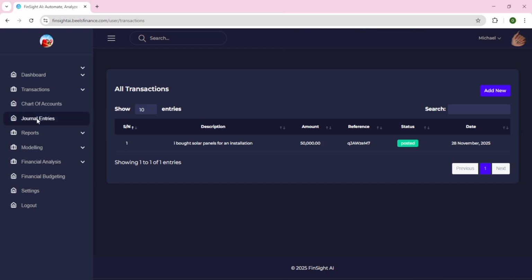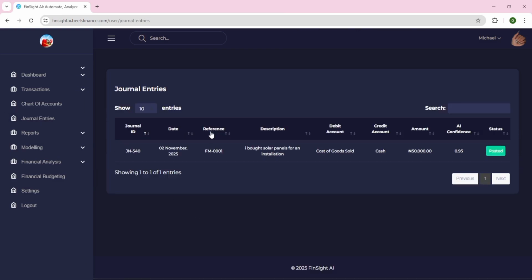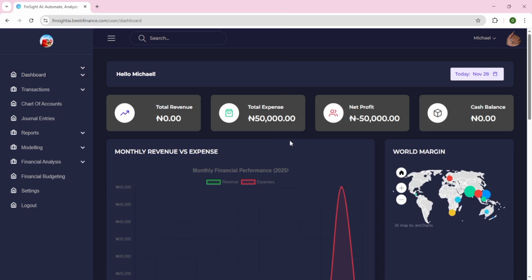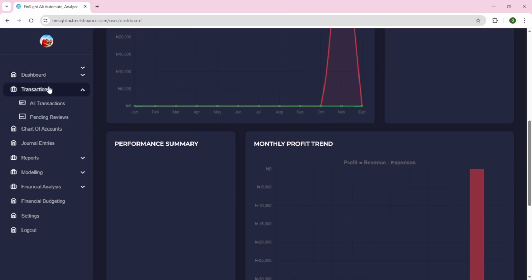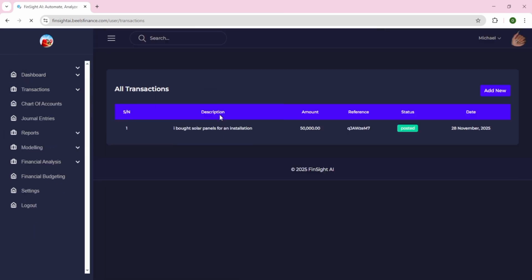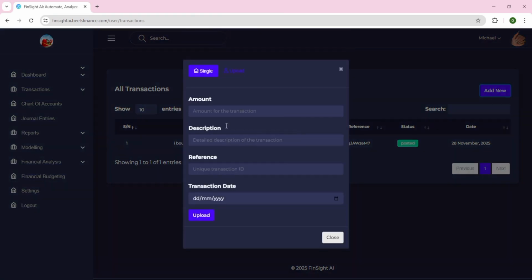Now the transaction was not just entered, it was also classified. Let's check it out. This is the journal entry. That transaction was entered, it debited the cost of goods sold, and it credited my cash account. There you go, automatically. Check your dashboard, you can see the metrics have been updated: 0 revenue, 50,000 expense, your graph is there, everything is intact.